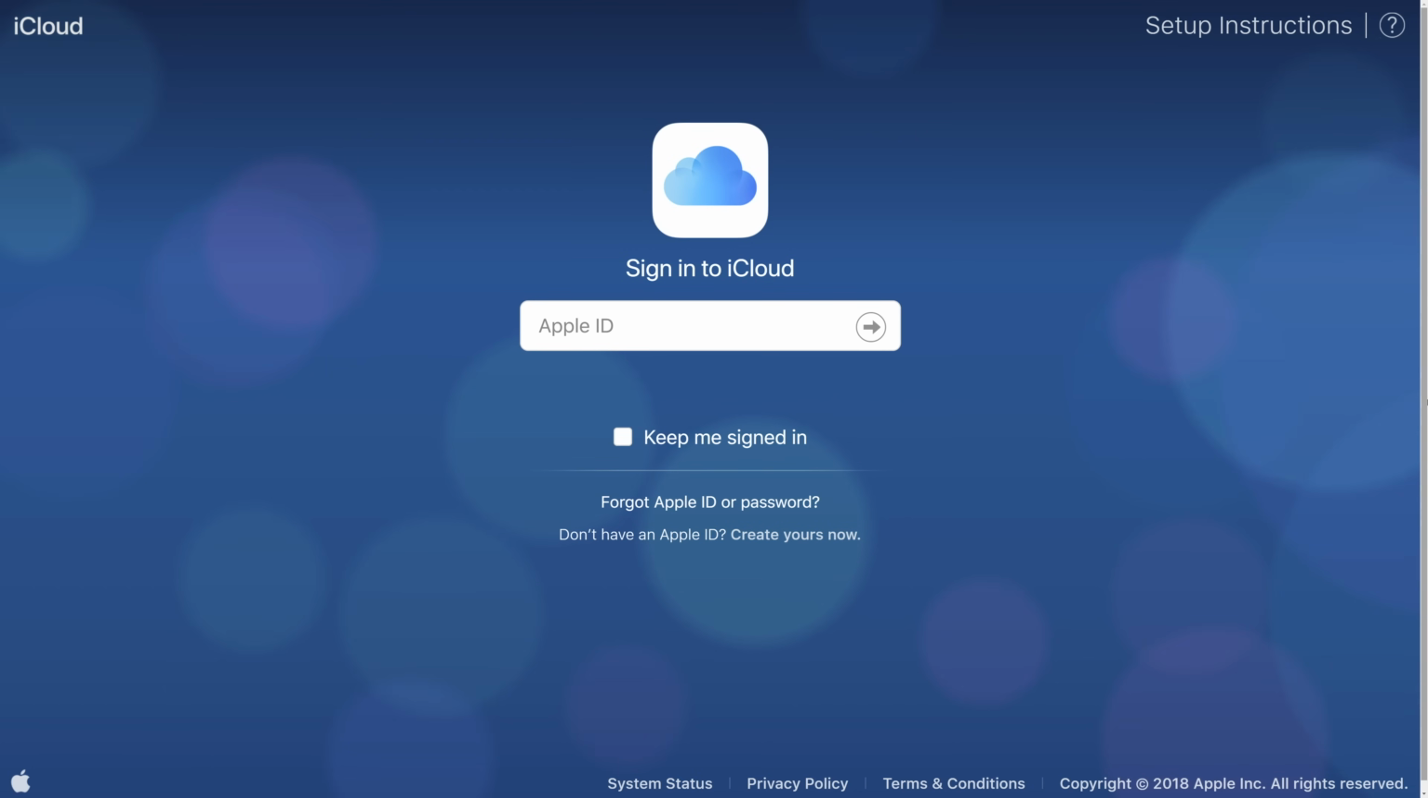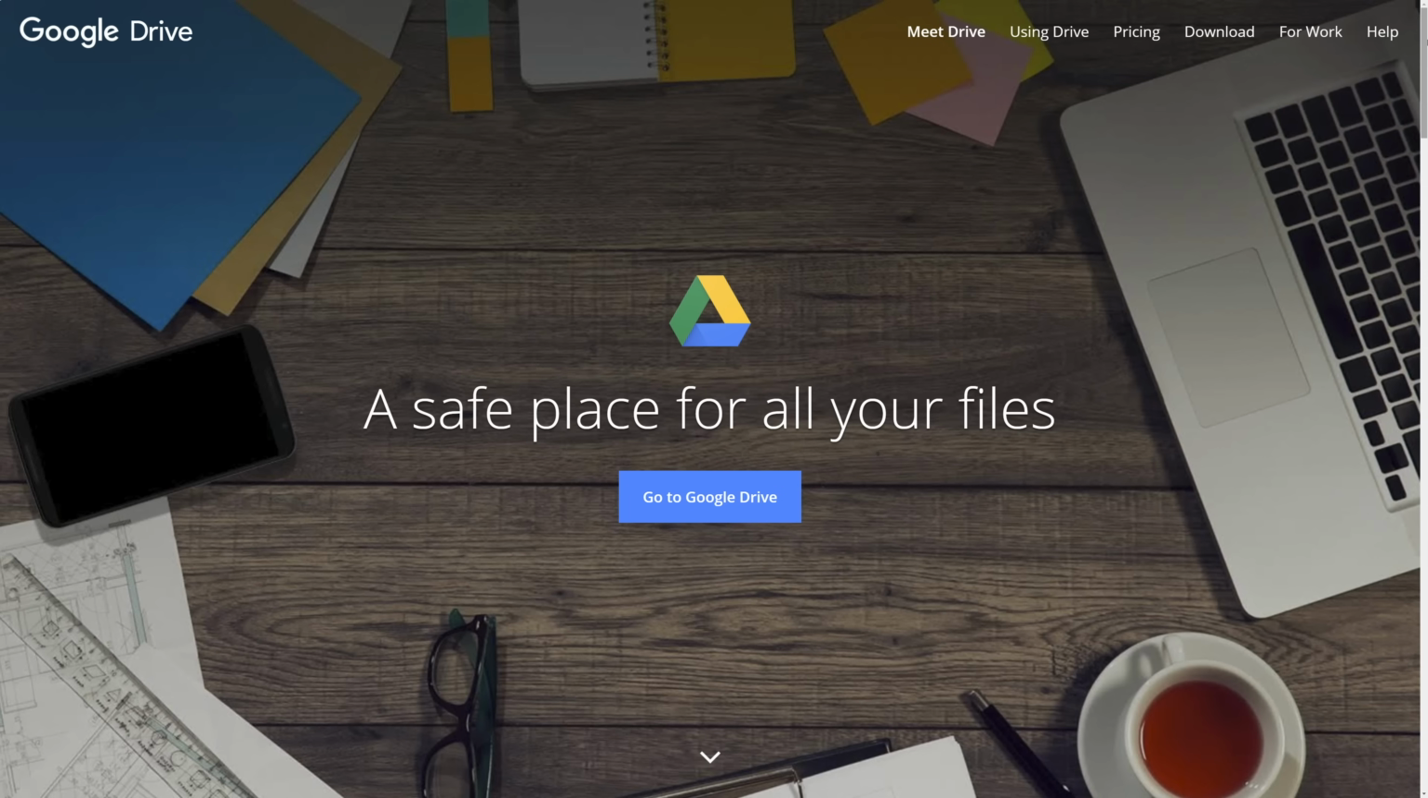And the third option is to use a cloud-based platform. It could be iCloud, it could be Google Drive, it could be Dropbox, but the idea is that you share your files out to one of those platforms and upload your files to the cloud. And then on your phone or on your iPad, you open up that app for that service and you download those files back to your device.